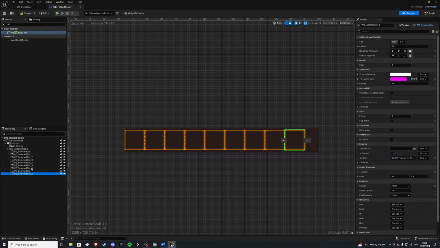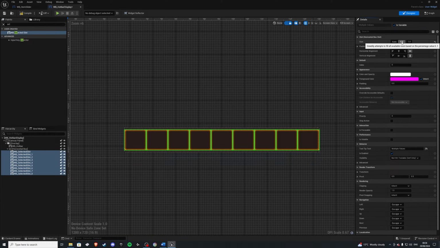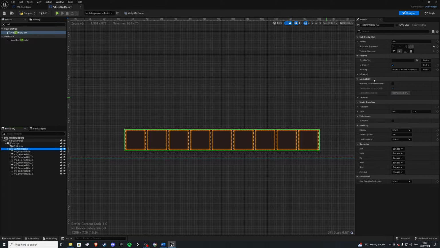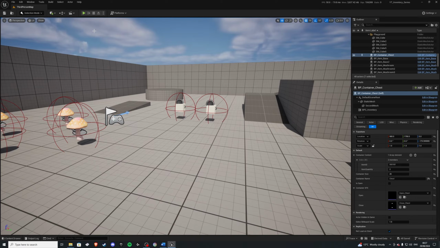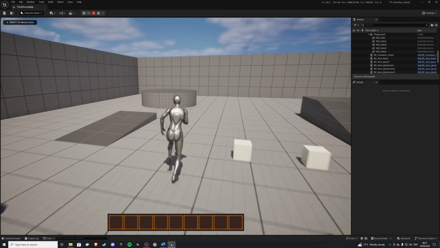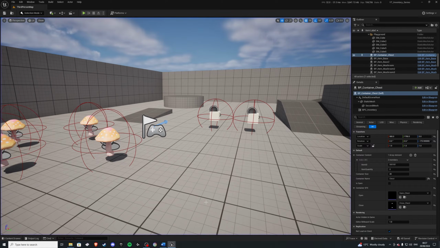And that's it. Okay, so if we select all of them now, we can do fill, and let's do center align for both, I believe. And with that, we'll do our horizontal box, and we want to give it a padding of 5, let's say. That's looking pretty nice. Let's see how this looks. So let's compile and save. And if we go play, yep, this is looking how I want it to look.